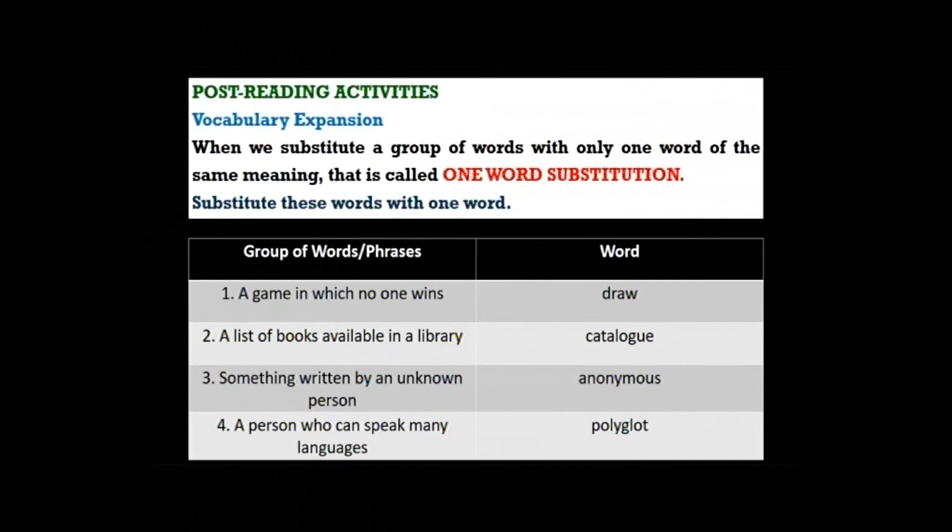First, a game in which no one wins. So, that is called draw. Yes, you must have read this word, draw. The match has been drawn because neither team has won that match. Second, a list of books available in the library. So, what is that list called? Catalog. Absolutely right.